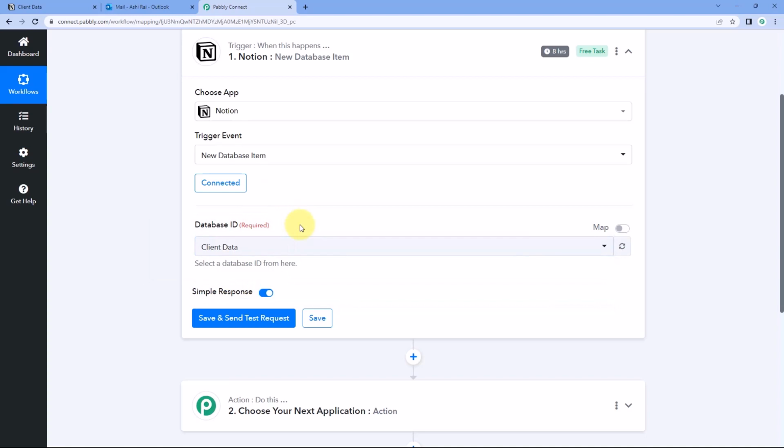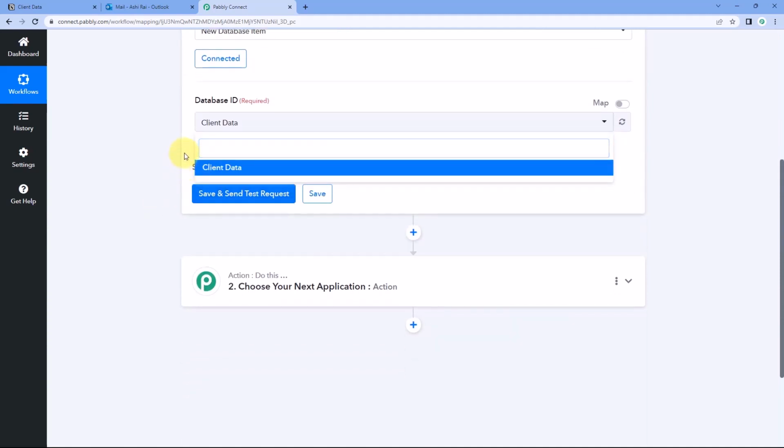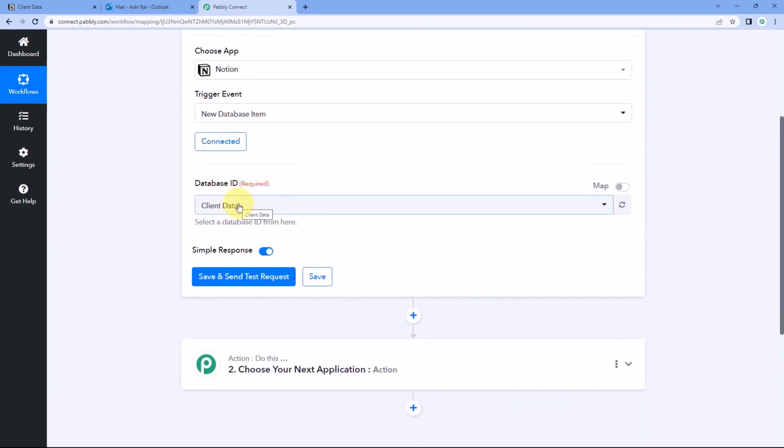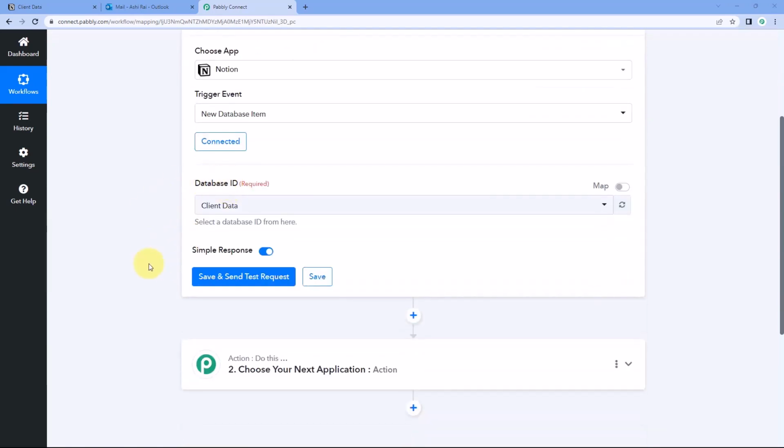But if you have connected multiple databases, multiple pages of your Notion account with Pabbly Connect, here in this drop-down, you will see a list of all of those pages. And from this drop-down, you have to select the database from which you want to get the new data, new item from Notion. And after selecting our database ID, we just have to click on Save and Send Test Request.